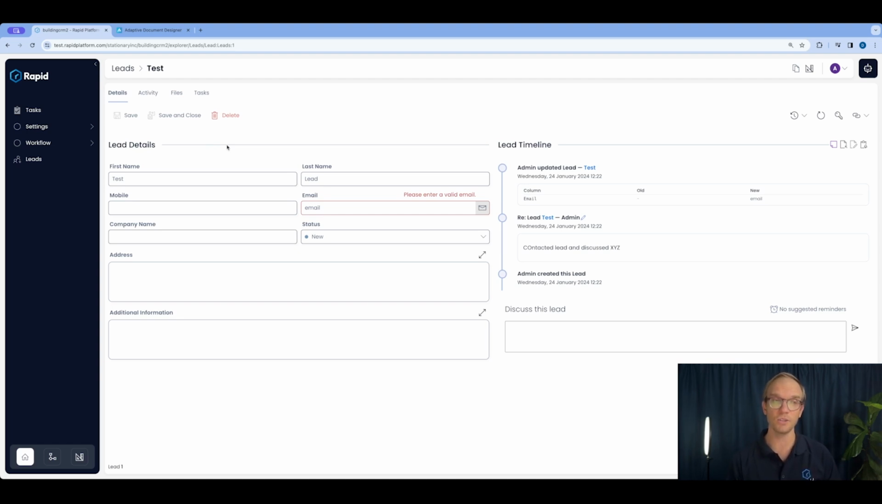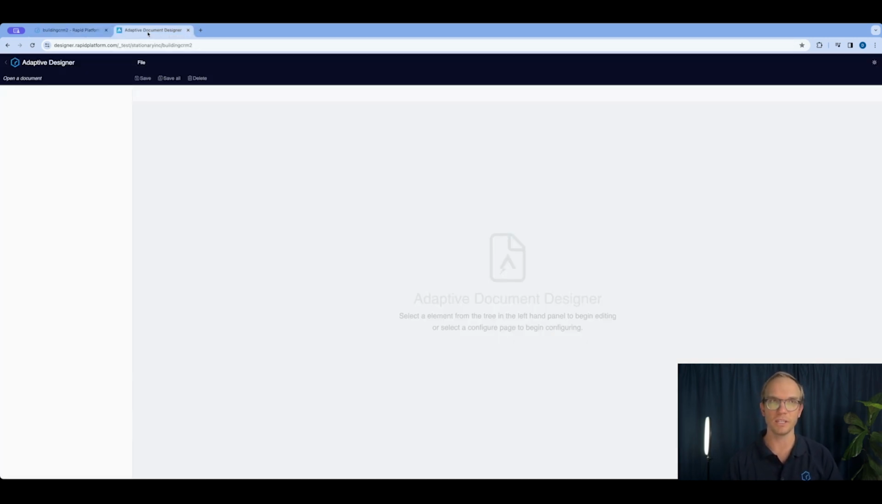The last thing we need to do is the online leads form. So this is a form that can be accessed outside of the Rapid ecosystem. It's a public form, just via a URL link. So we can capture leads, whether it's on your website or a link in an email. So we do that within the Adaptive Designer, which is a native Rapid forms authoring tool. So very simple to use.